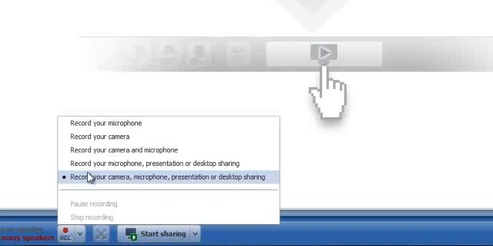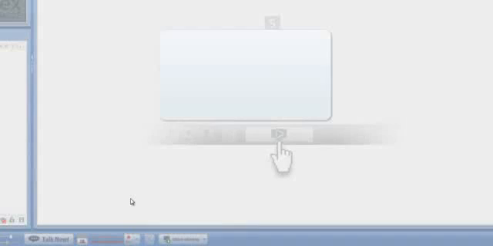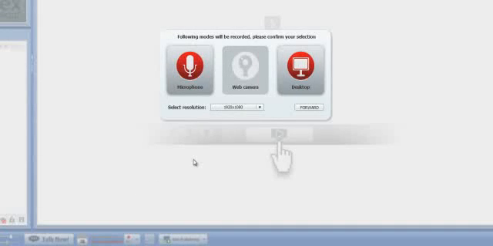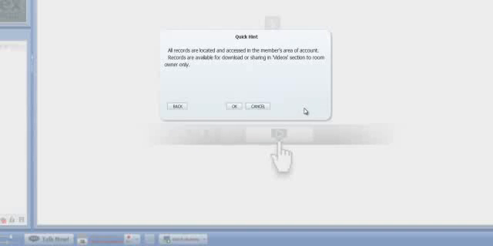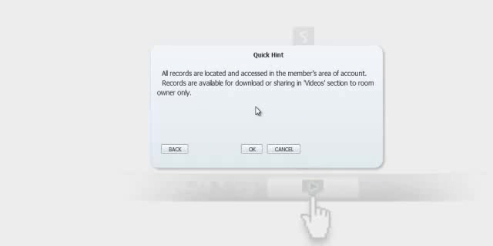That's up to you. If you don't want to record it all, here's just the microphone, presentation or desktop. If you want to record the camera, you can do that as well. It defaults to this, then it comes up and asks you to record the desktop, and I can click on the type of screen resolution that I want. I can then click next, and it says all your recordings are located and accessed in the members area of the account. Recordings are available for download or sharing in the video section to room owners only. So you can share that with other room owners and people that you have available to you.